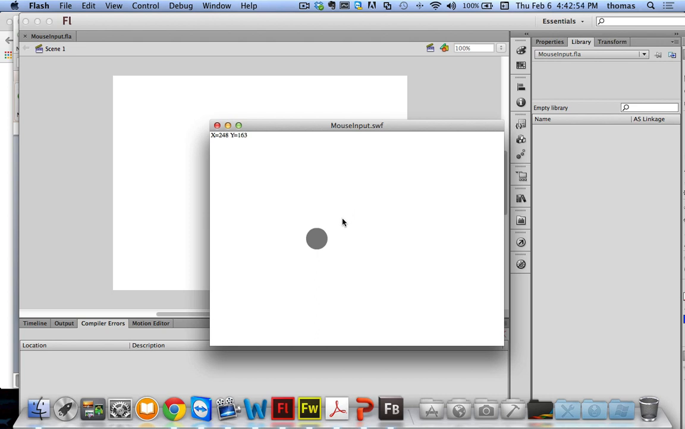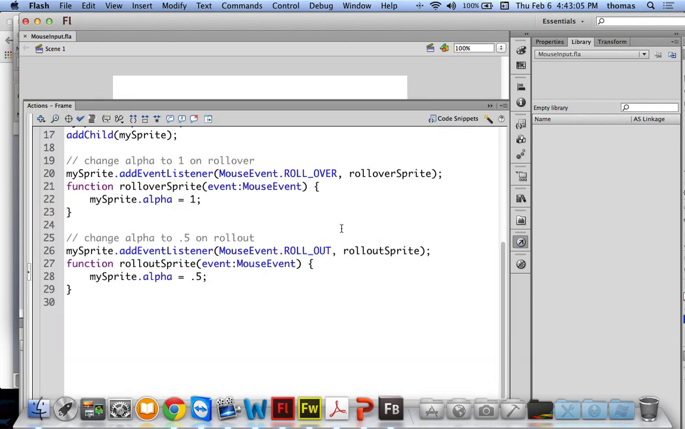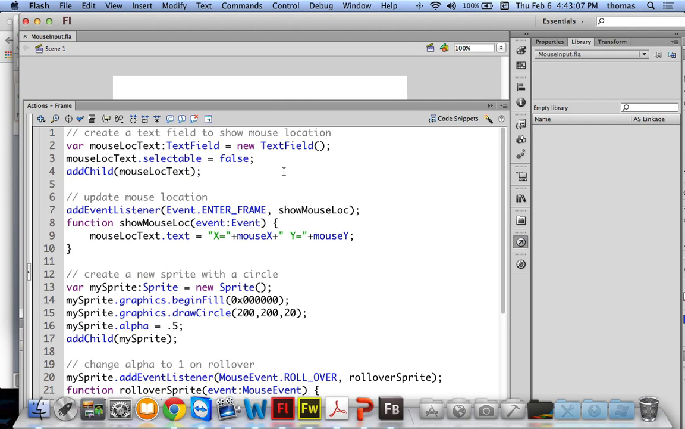If I hover over the circle, however, I get this hover effect going on with my mouse. How do I do it? Let's take a look at the code. So first of all, I've got a text field. It's my mouse location text, but that's the text field itself. I make it so that it's not selectable, otherwise it wouldn't look like a pointer. I add it to the stage, the top left corner of the stage. I can put this wherever I want, by the way. Let's leave it there for now.